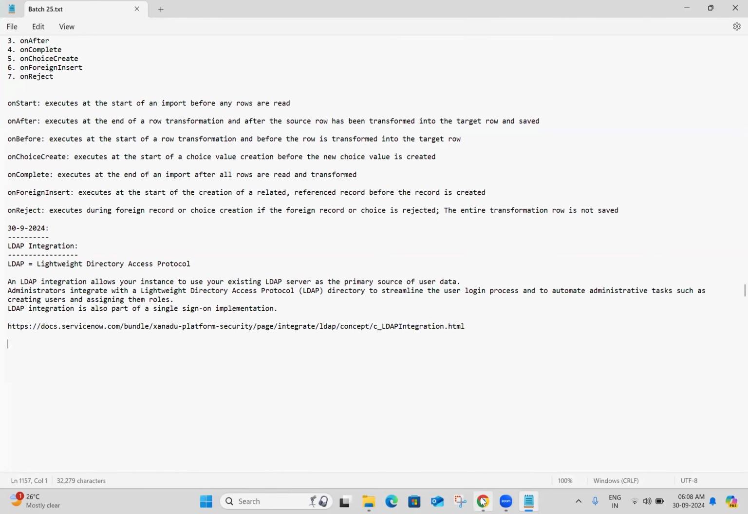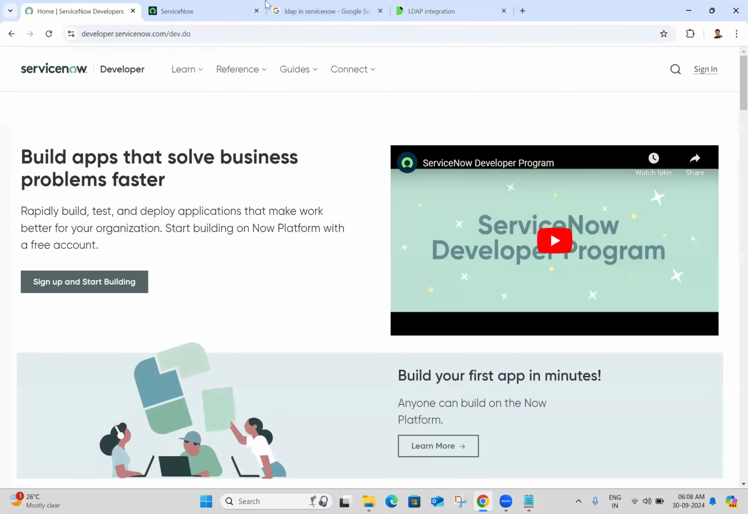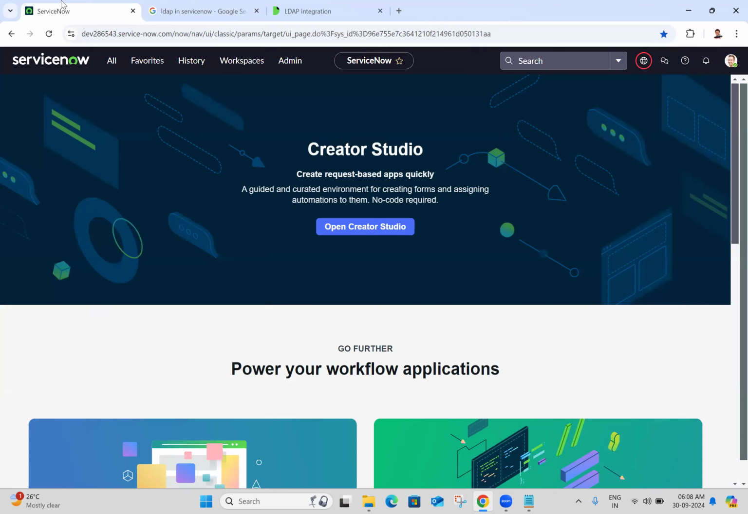So we will do the LDAP integration now. I'm just closing all the tabs. So basically, if you want to do LDAP integration, we require Active Directory data. So what is Active Directory? Whenever any employee joins an organization, they will create one user record in the Active Directory, and they will integrate that Active Directory to all the applications they are using.